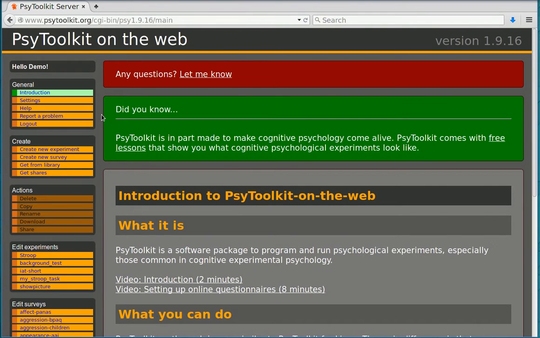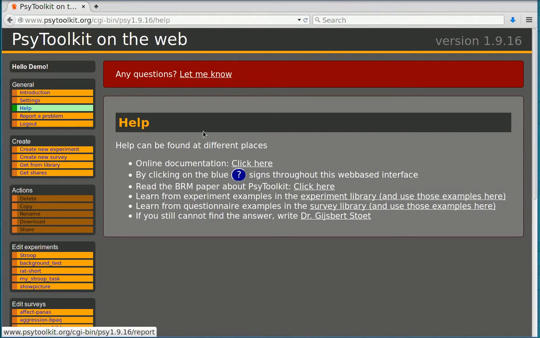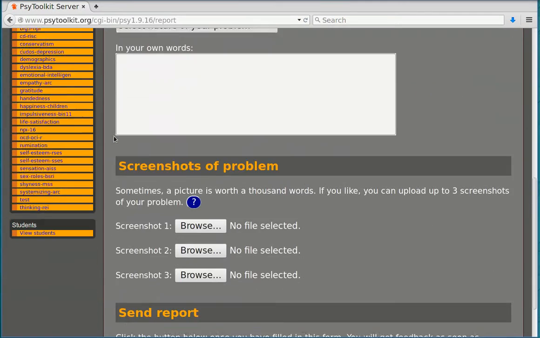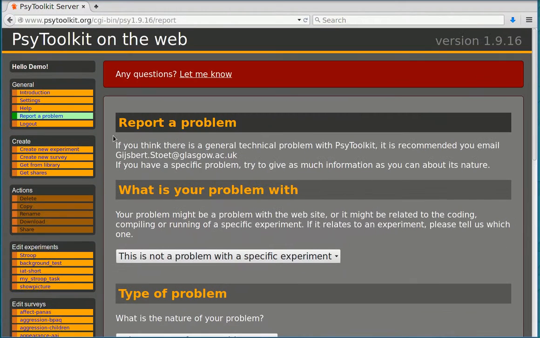Now, if you're logging into your own PsyToolkit account and you're setting up an experiment or a survey, then there are various places where you can find help. First of all, there is a direct help link here, so if you click on that, you see there are various ways to find help. If you have a problem that you really cannot solve, you can file a problem that you have with the software and say what your issue is. Of course, you can also send me an email.